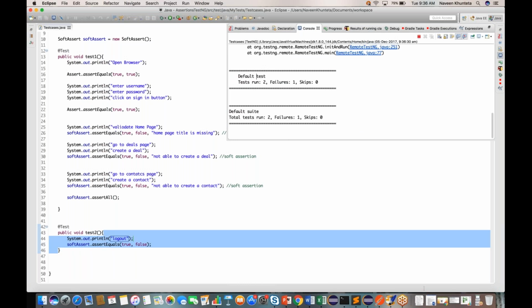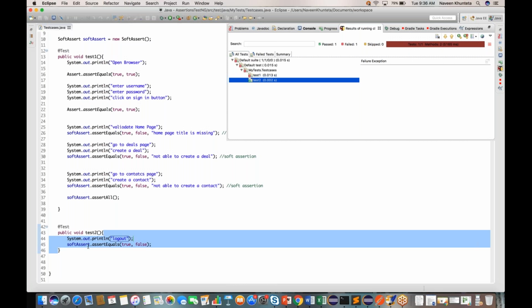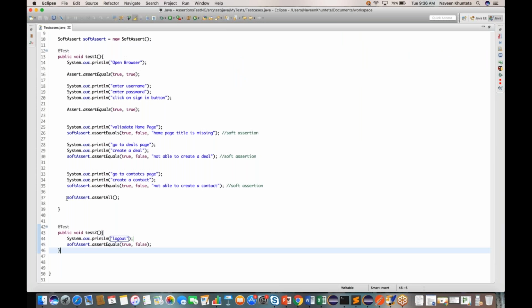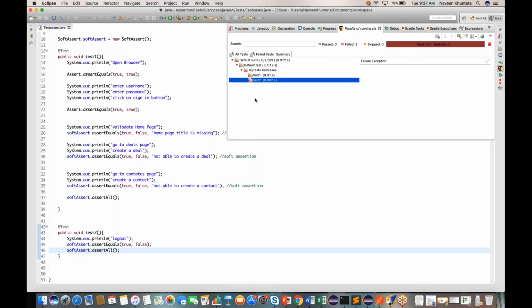See, test one failed because I have put assertAll. But test 2 passed, although this assertion is failing. But still it's saying pass. Why? Because I have to put softAssert.assertAll. Right, guys? So assertAll is important. Otherwise, your test case will be treated as a pass test case. Now, if you run it, see, both the test cases failed now.